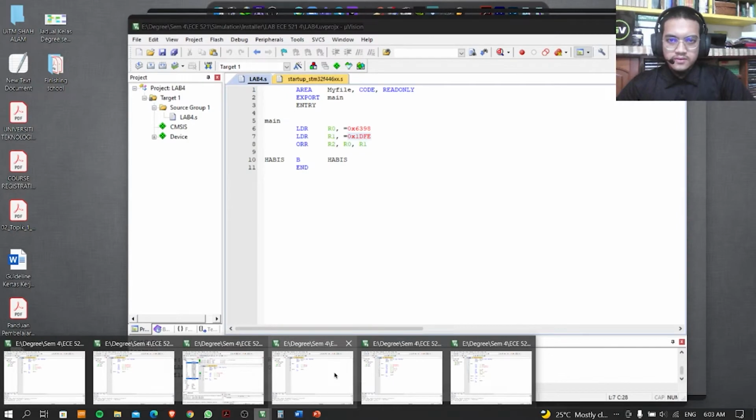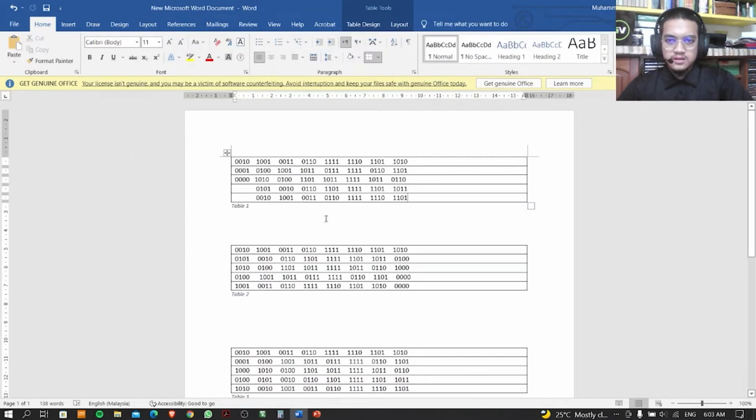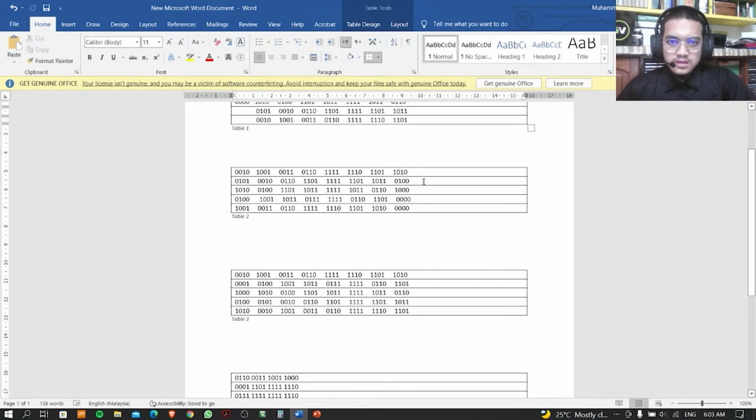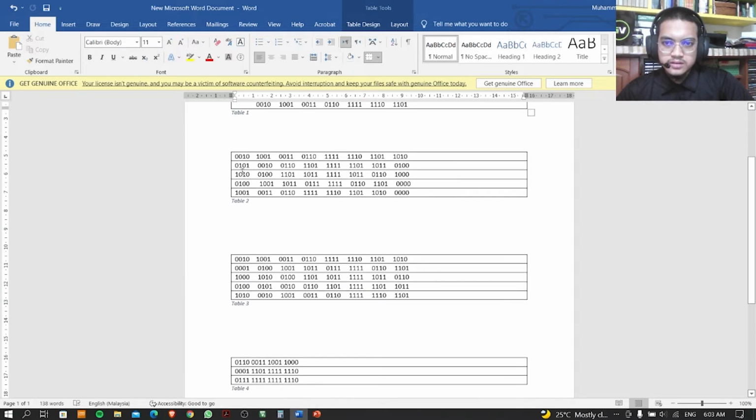Next is LSL. LSL is logic shift left. So the value will be 936FEDA0. Logic shift left. How does it work? It will shift the logical to the left. It is quite the same as the ASR, but it uses the logic 1010 and shift it to the left is LSL.